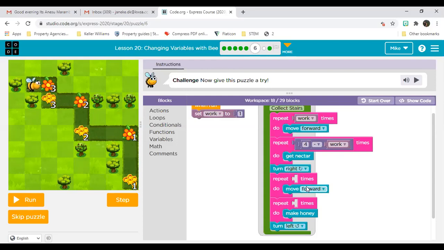Then this one, move forward. How many times am I going to move forward this first one? This first one, I am only going to move forward once. So there we go. I'm going to stick to 1 here. So I'm going to go to my variables and I'm going to use work. Repeat 1 time. Remember, this is not just for the first block, this first sequence here, this first stair. Just this 1 stair over here.